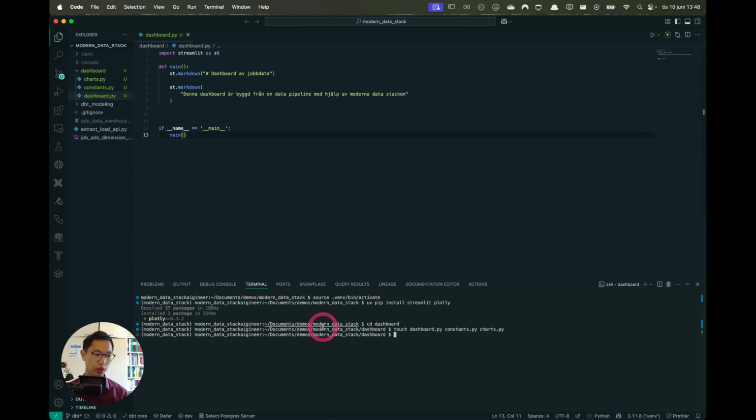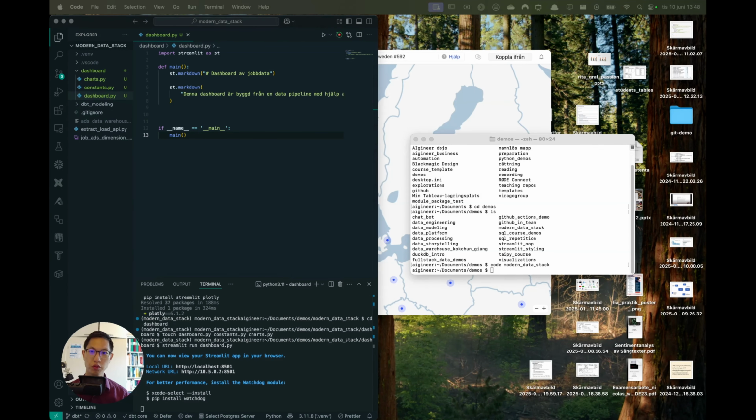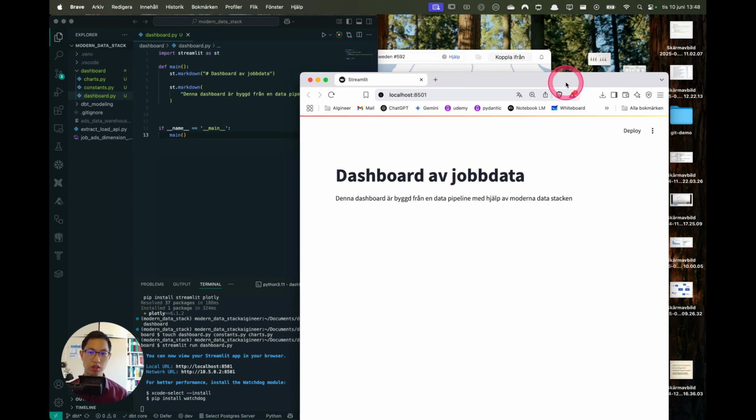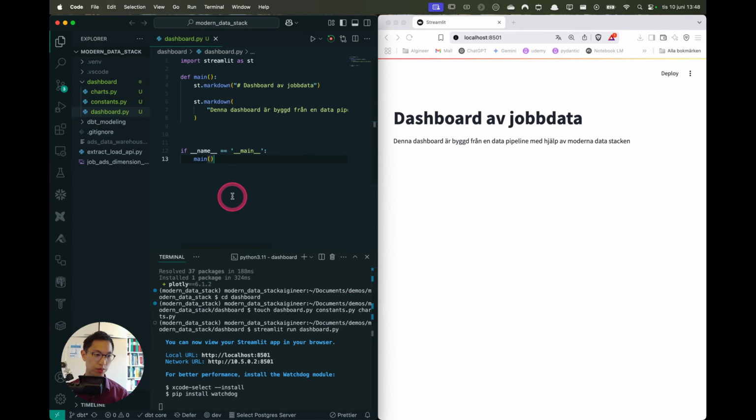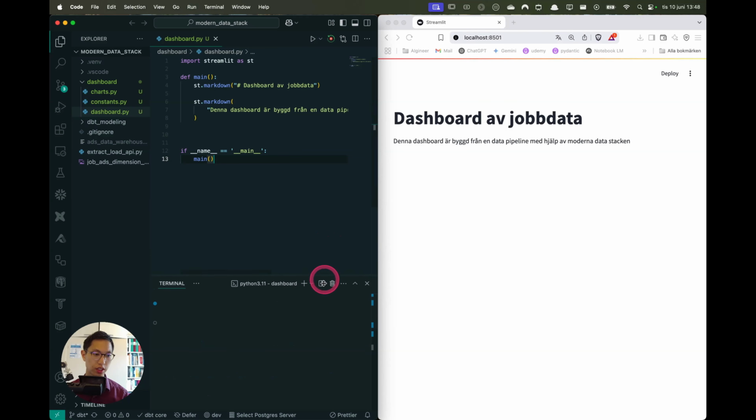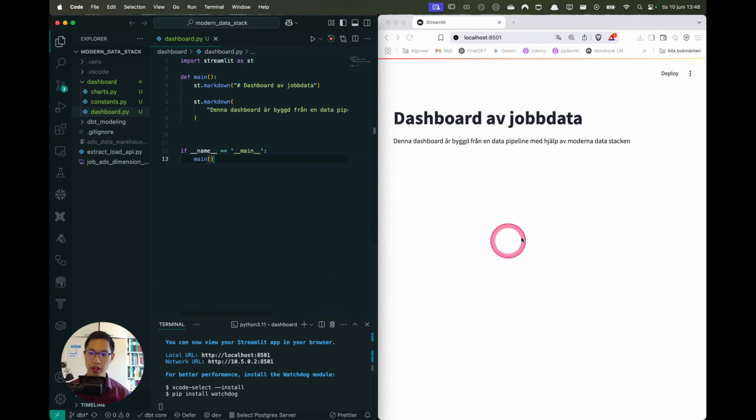Let's run this one. If I run this one, I need to do streamlit run dashboard. Okay, and then I will move this one to here so you can see both of them. I'll increase the size a little bit and decrease the terminal here. So now you can see this is just a Streamlit app. So it's a dashboard. We haven't connected it yet, so we will connect it.